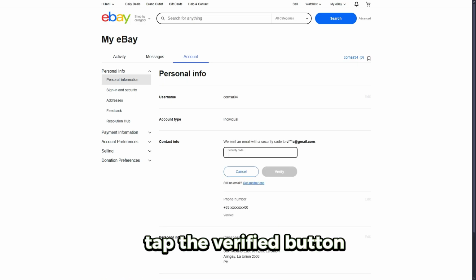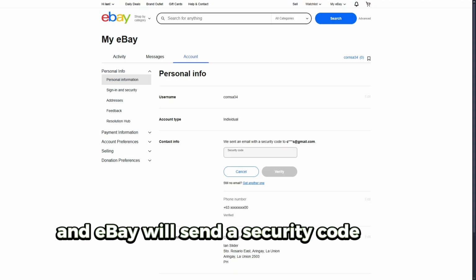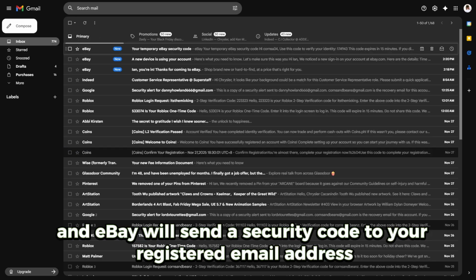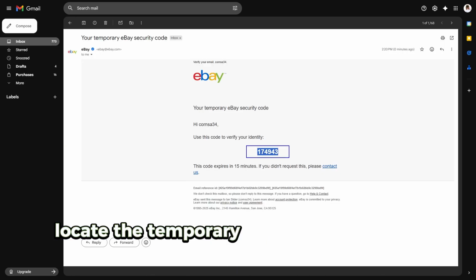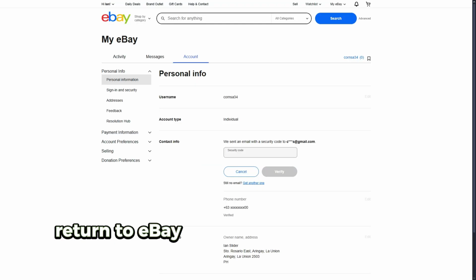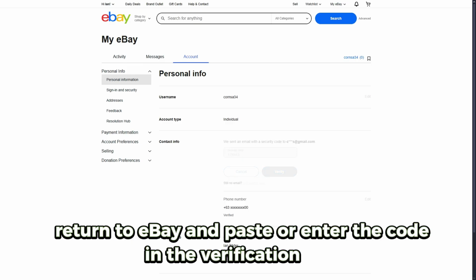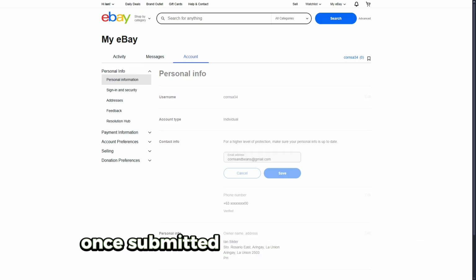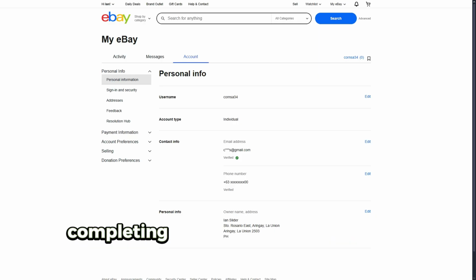Tap the verify button and eBay will send a security code to your registered email address. Open your email, locate the temporary code, and either copy it or write it down. Return to eBay and paste or enter the code in the verification field. Once submitted, your email is verified, completing the process.